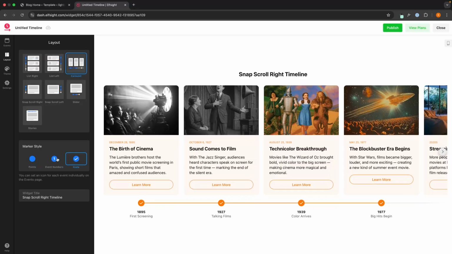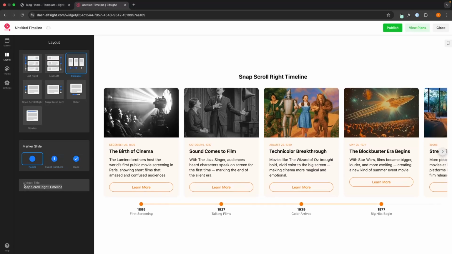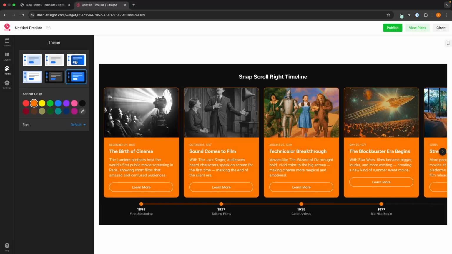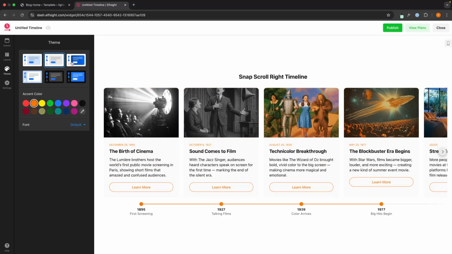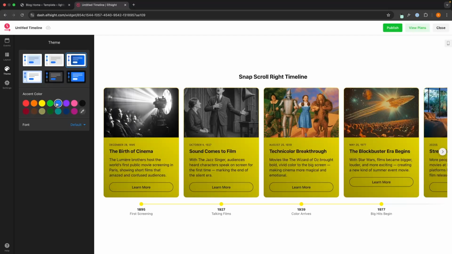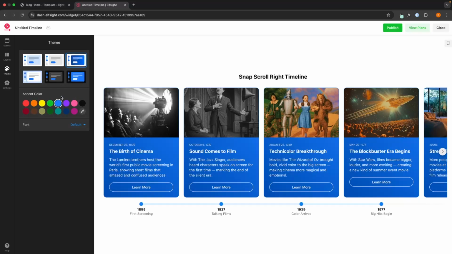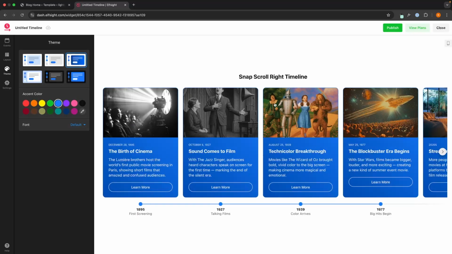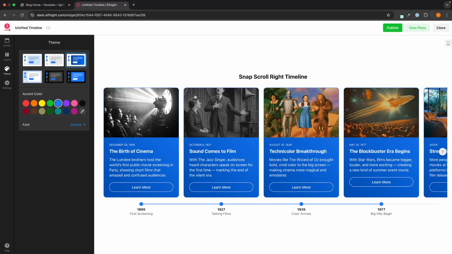We can then choose the marker style right here at the bottom, and we can add a widget title as well. We can then go down to the theme and we can choose which theme we would like to use. And we can also change the accent color as well. So you can choose the color that fits your website. I'm going to go for blue. And once you have your timeline, you have everything added in, and this now looks how you would like it to look. All we then have to do is click on publish in this top right corner.